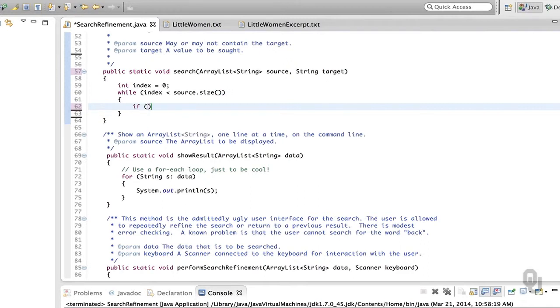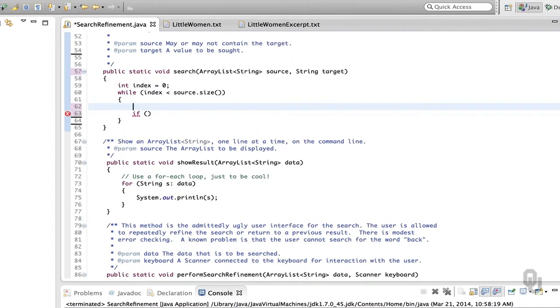And if source, you know what? I'm not going to write it that way. I'm going to write it a little simpler way. I'm going to create a string that I call line and do source.get of index. Now, the reason I'm doing it this way is because I found that students have a lot more success doing one thing on one line.